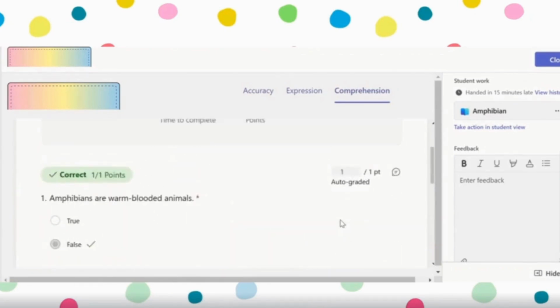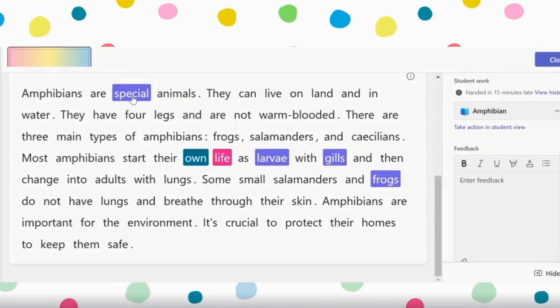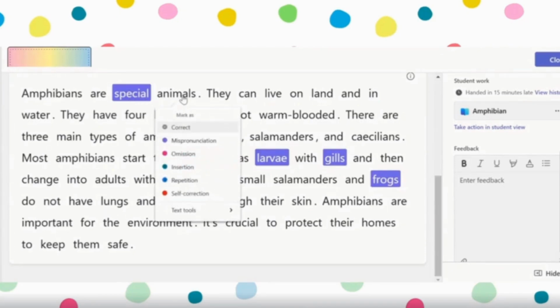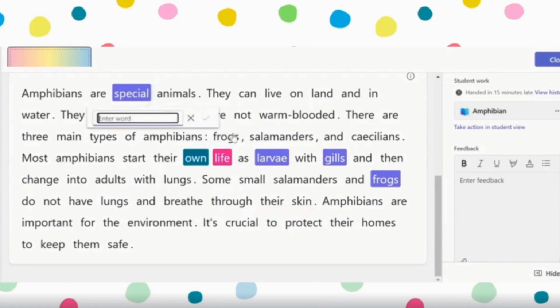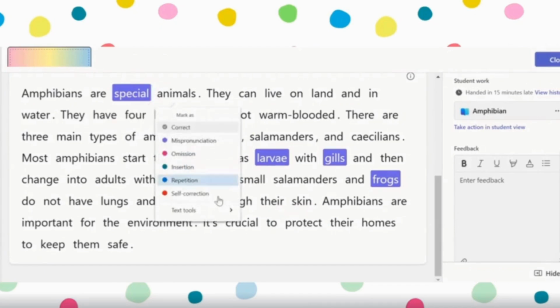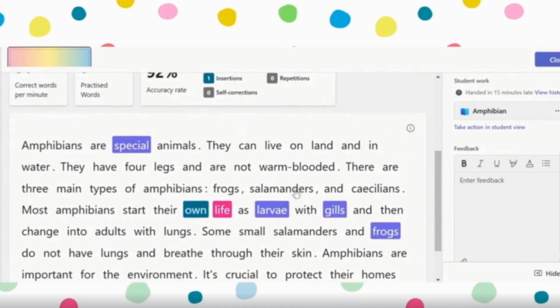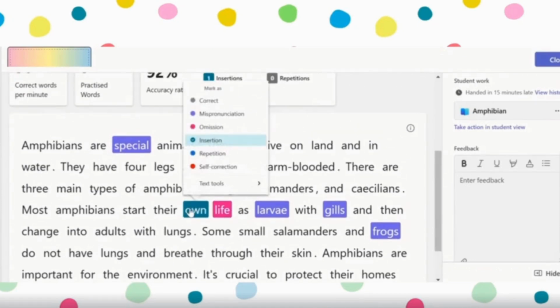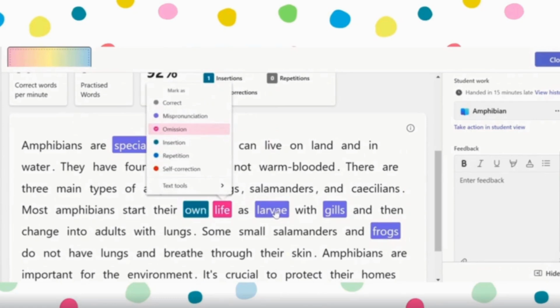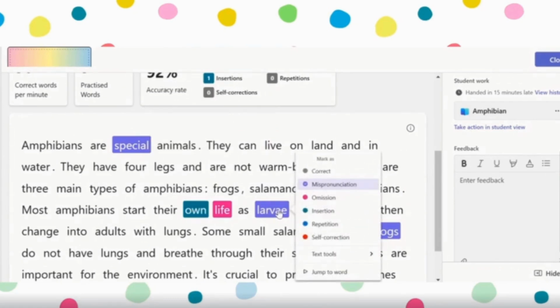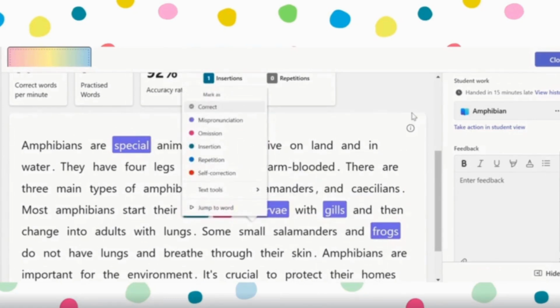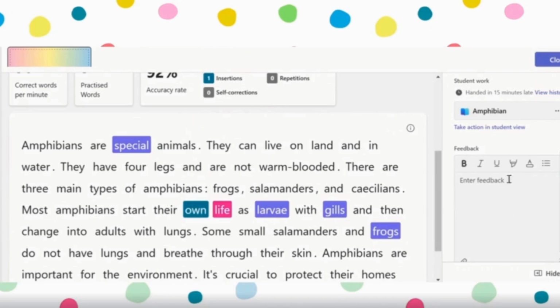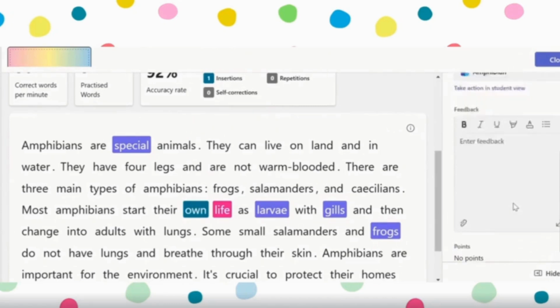And then the other tab is their accuracy. And their accuracy will tell you what words were correct and the words that had errors. And the different colored highlights will tell you exactly what type of error it was. So for example, just like a running record, where it's got insertion, you can then insert the word that they used instead of the word that was in the text. You can also add in repetitions, self-corrections. You can go back and manually do it yourself as well.